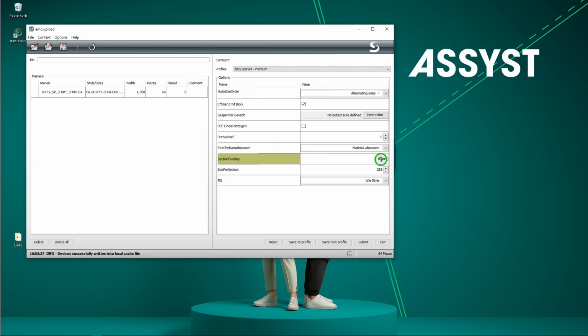Indicate if two sections should overlap or not. If you indicate a negative value, there will be one corresponding space between the different sections in the marker. For example, a space of 10 centimeters. Indicate the number of sizes to be laid per section, for example 1.